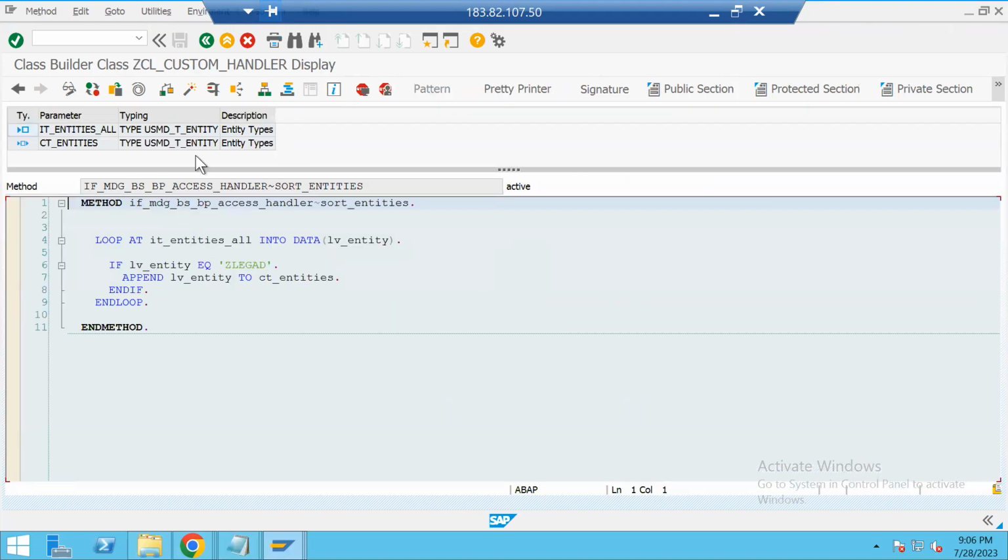This is the parameter. From this I am restricting only to my custom entity. Loop the internal table, provide the variable, and if this is the custom entity, just pass CT_ENTITIES. CT_ENTITIES is the output parameter. Okay, this is step one. Note down this logic. Okay, move on to the next method.